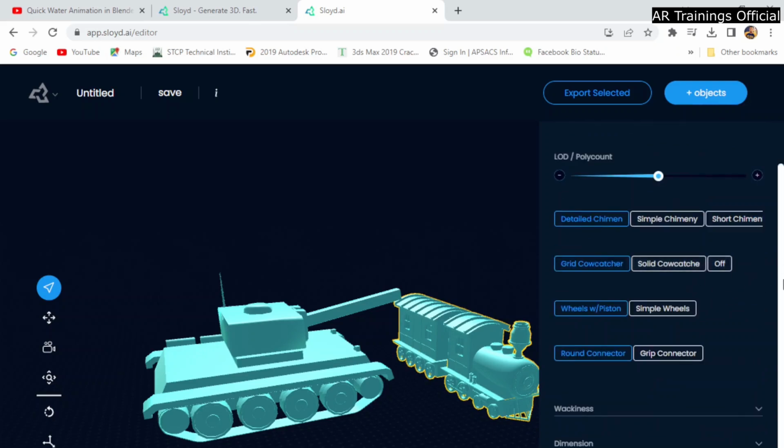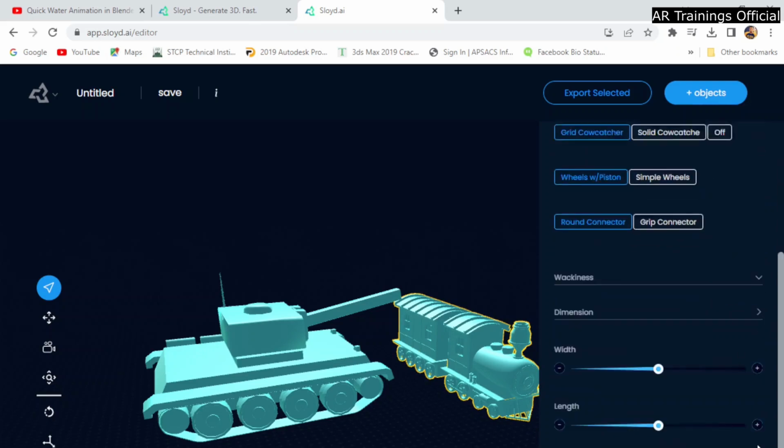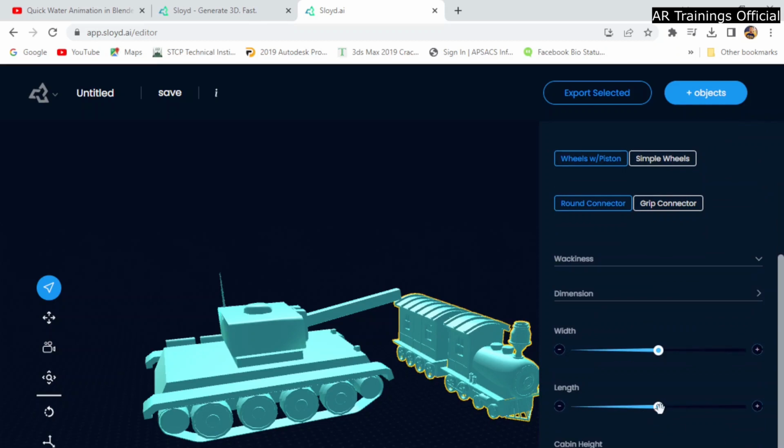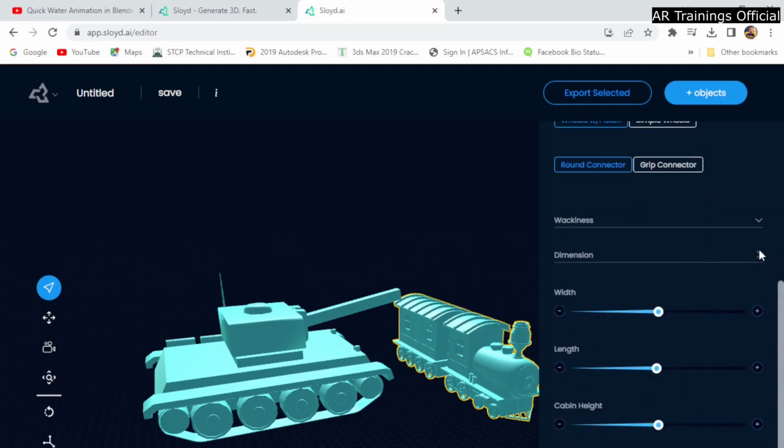You can play with dimension, scale, rotate, move, plus the interior details of that mesh model in various ways. Okay, so there's no limit. You can tweak your models according to your scene, according to the client requirements or the project requirements.